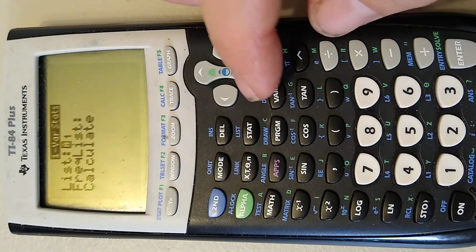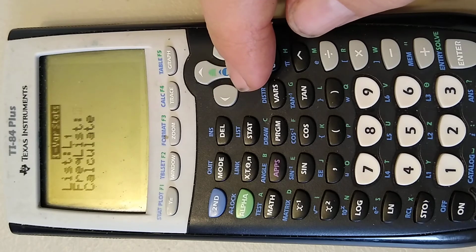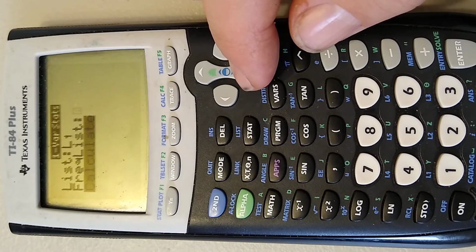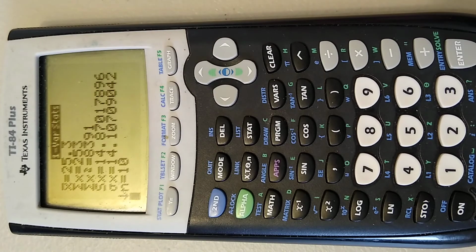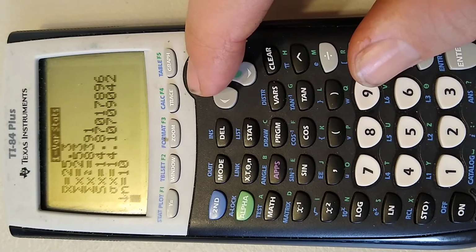What I want is to see L1 in front of the word List, and in front of the word FreqList, or frequency list, that should be blank. So that's how I want it. I select the word Calculate and press enter, and it comes up with this screen which shows a variety of numbers, but the question asks specifically for the sample standard deviation.